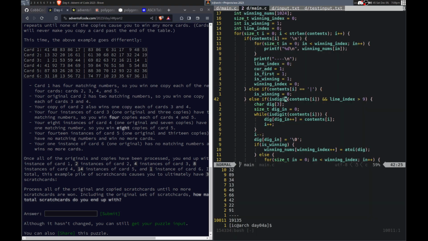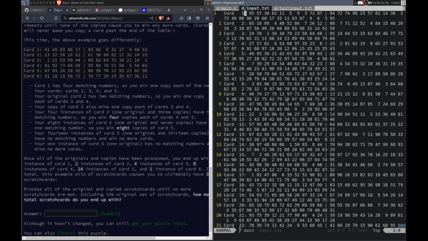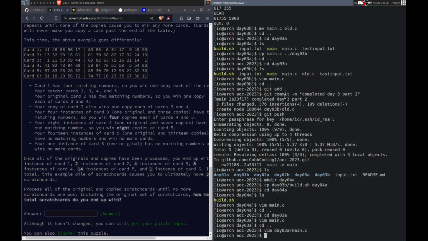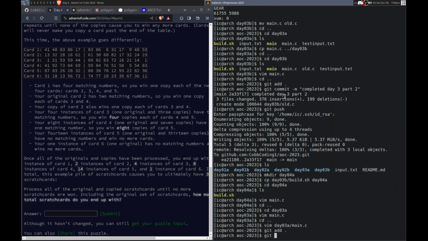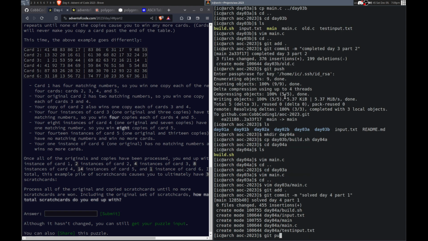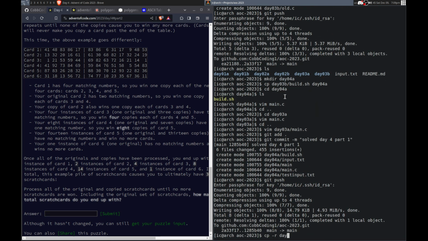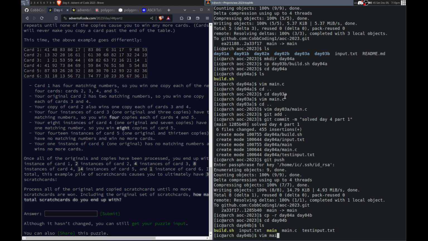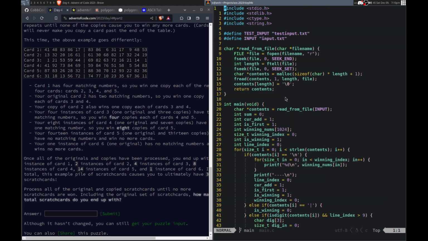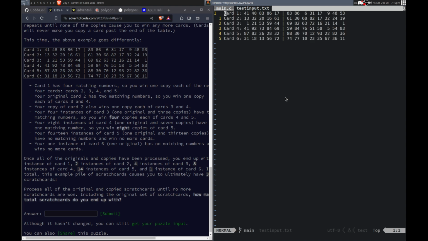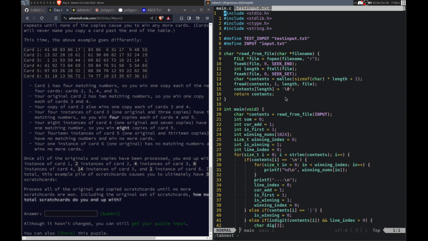Let me actually... Yeah, just commit this. So, that's it for part 1. Okay. Push it, and then copy and paste A04A to A04B. Okay. There we go. So yeah, the text input I think is the same. Yep. Okay. So I'm gonna use that.